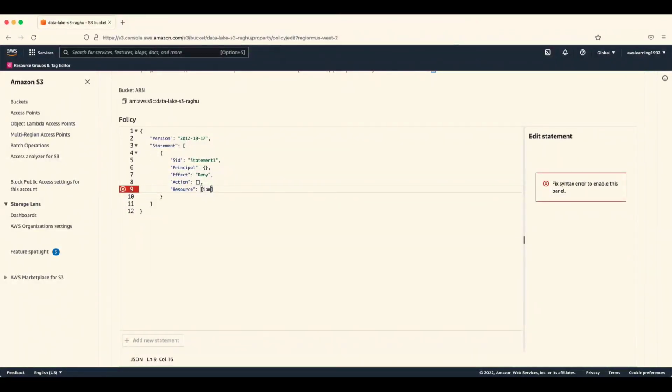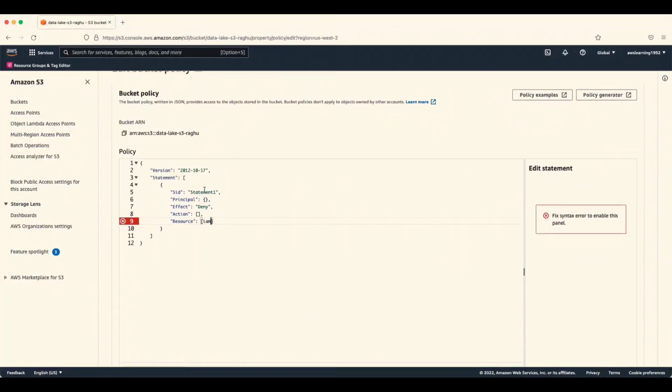Now, I'm not writing this policy completely, so it is giving an error. That's fine. But I wanted to show you where to make these changes as part of this question.